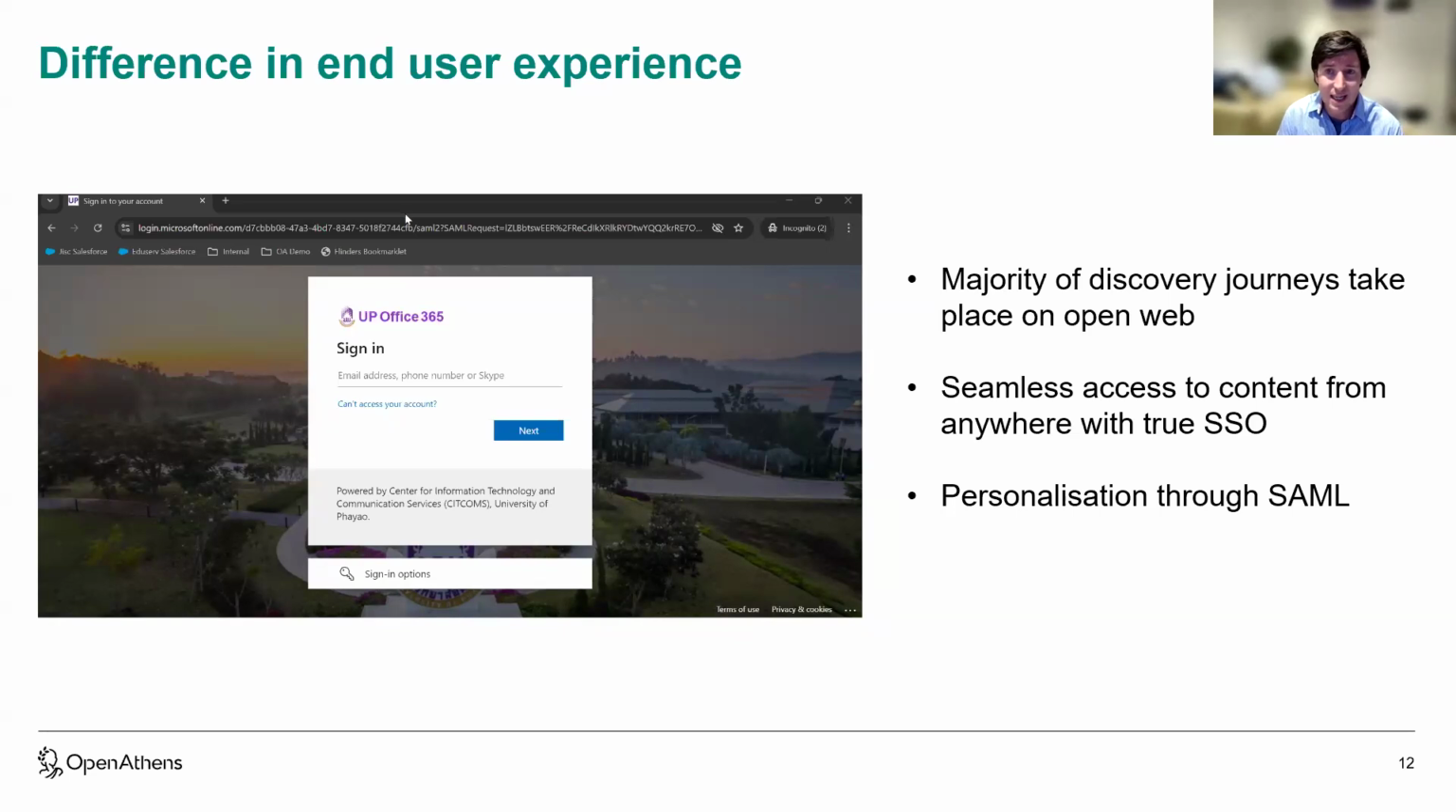You should hopefully see fewer tickets raised about how to access content, but also, you might get requests for content you already provide, and you just have to show them how to get there. This should hopefully reduce all of those for you. And then another benefit is personalization.